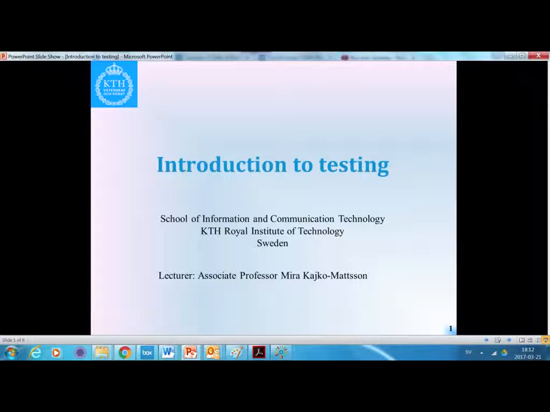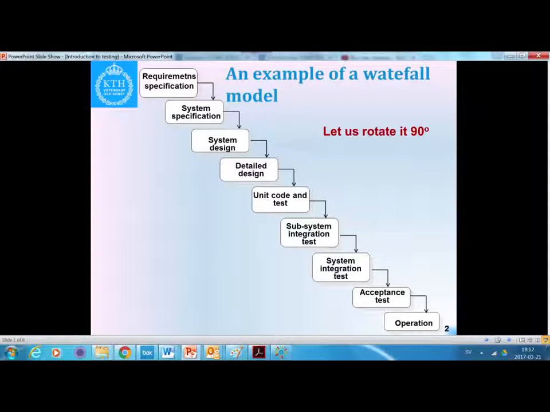We are going to have a short introduction to testing. We are going to have more about testing later on. Right now I present only the information that is required for you to conduct your lessons or your assignments. Let us have a look at an example, one of the examples of a waterfall model. Waterfall model was presented on lecture 1.